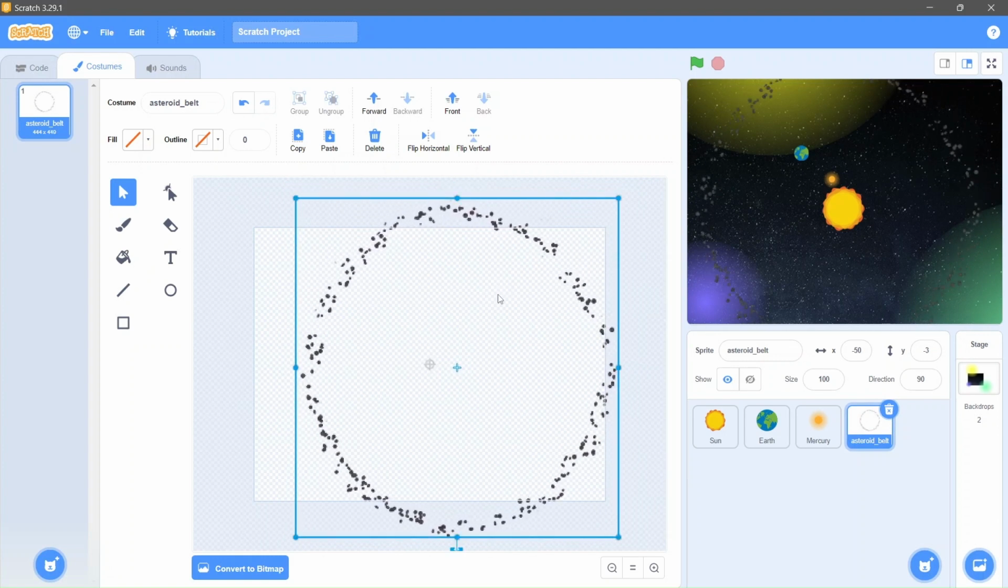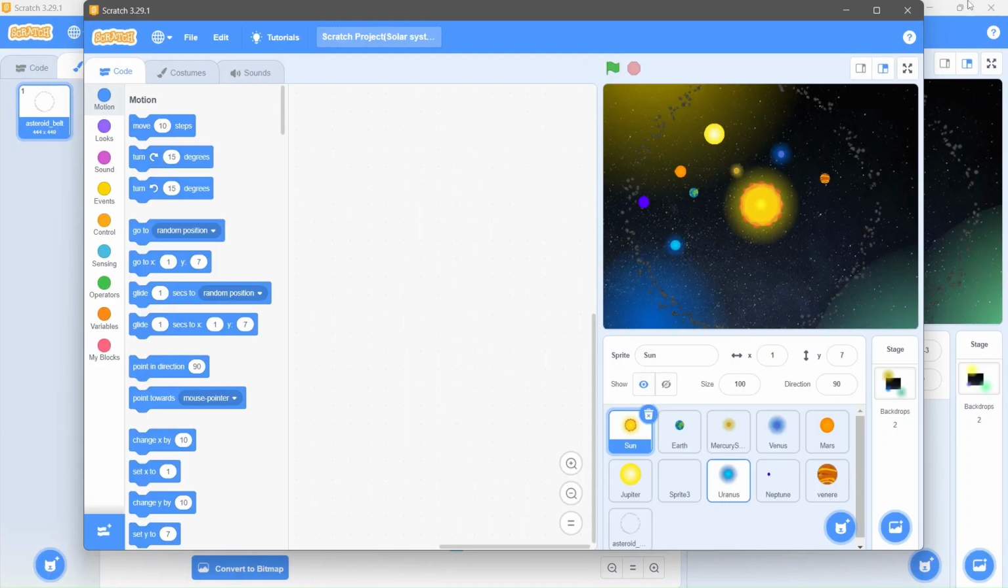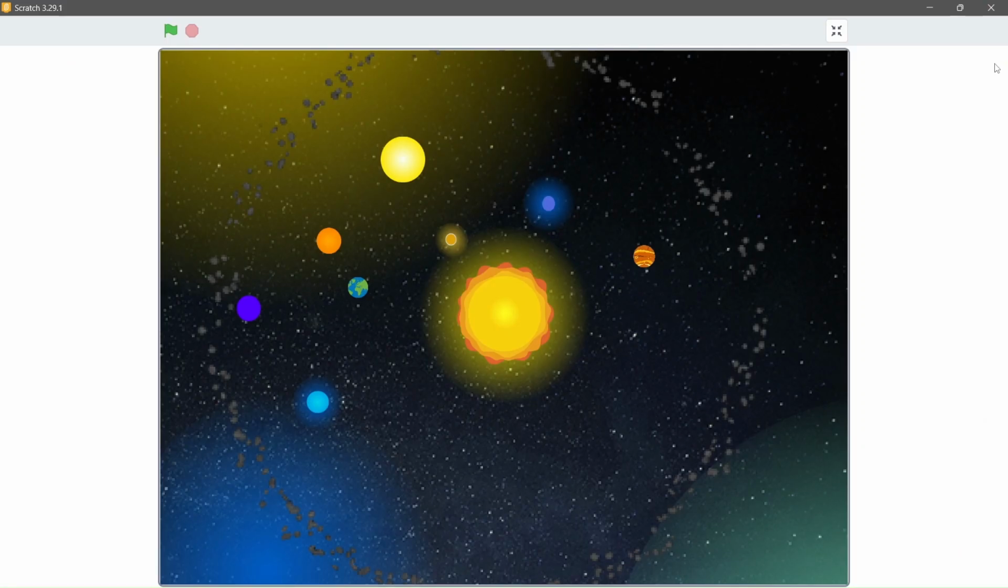But before that, all we need is sprites. So now it's going to take some time. I'll just create all of them and I'll show you the one which I have created. And here comes our project. See, I have already created all these planets and I can just show you in this zoom mode. So this is how we have created them. Here is our Sun, Saturn, Venus and other planets.